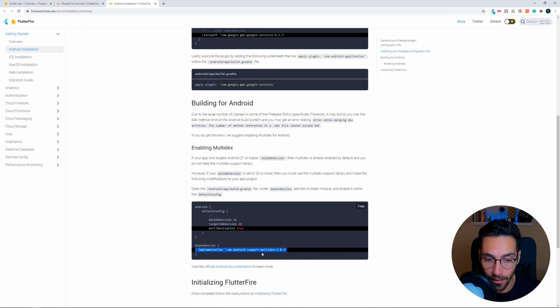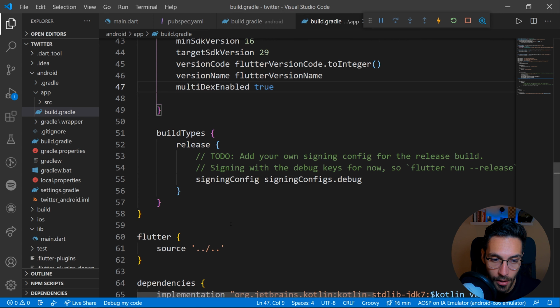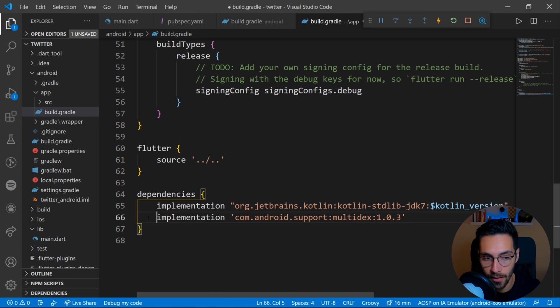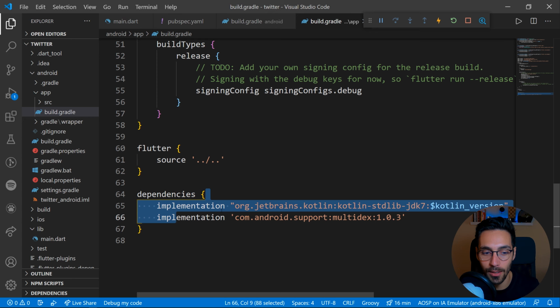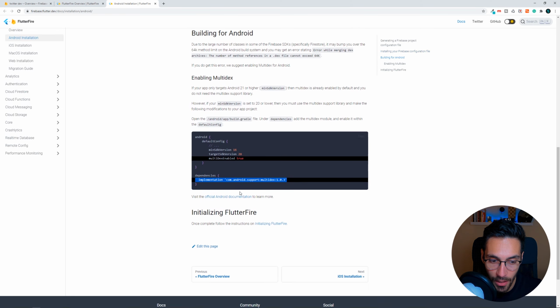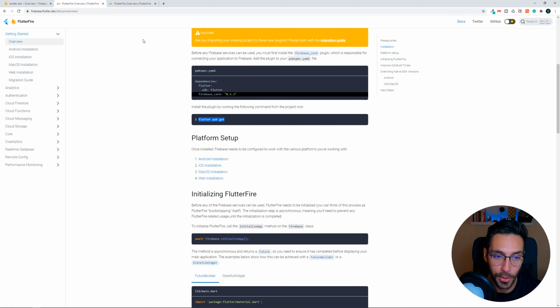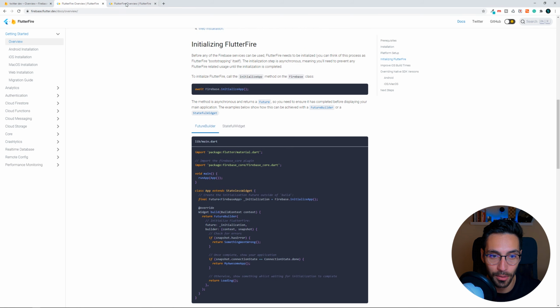We also need to add the multidex implementation. That's done in the dependencies down below. Simply add it there and save it. In here indentation is not an issue because it is using brackets for us. Okay, so that's it. Now we have to initialize FlutterFire, which is in here. That's the next part of this lesson, and now we'll learn how to actually use Firebase within our project.